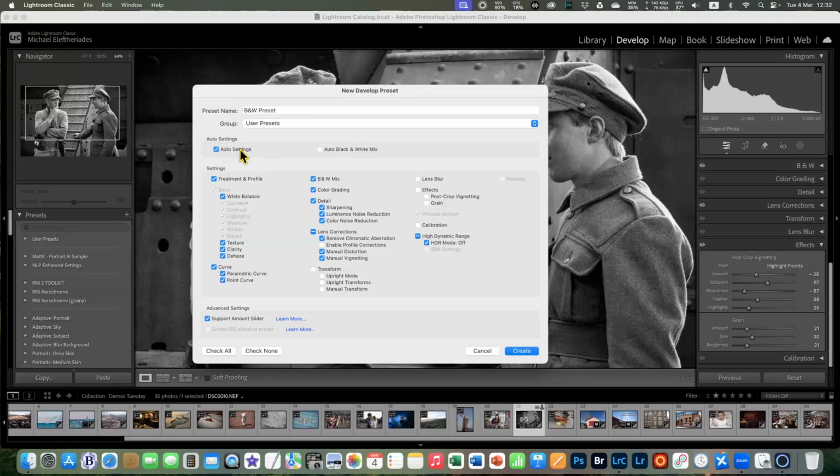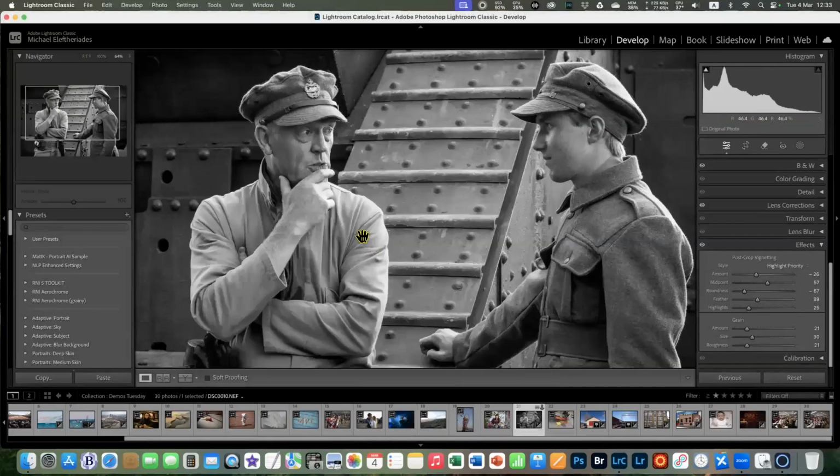Now we have some important settings here. Auto settings, this is for the basic exposure, highlights, shadows, whatever. And this is black and white mix. So this is basically the automatic black and white mix that I showed you. And then you determine whether all of these things that we've done are actually going to be applied to the image. We didn't do any color grading. We didn't do any detail. I think we did lens corrections. Yeah. Okay. So we create and we save that as a preset. And now you'll see that in user presets, we have a black and white preset.